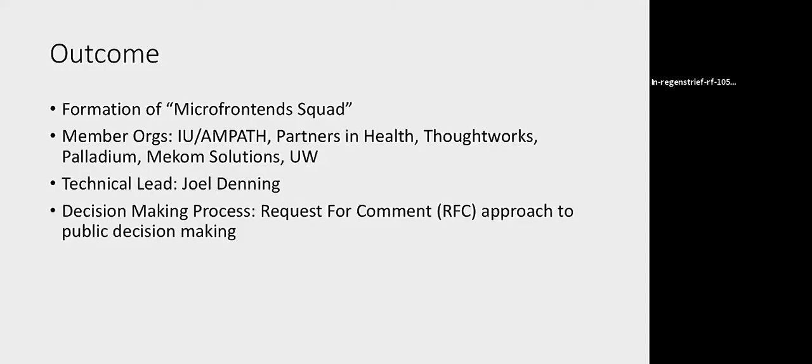I'm going to come back to what micro frontends means towards the end of the talk. The squad included people from Ampath, Partners in Health, ThoughtWorks, Palladium, which is a large NGO operating in Kenya, and Makecom Solutions, a consulting company, and then University of Washington. We identified a technical lead for our project who continues to lead it today. His name is Joel Denning. And we came up with a process for how we were going to make decisions.